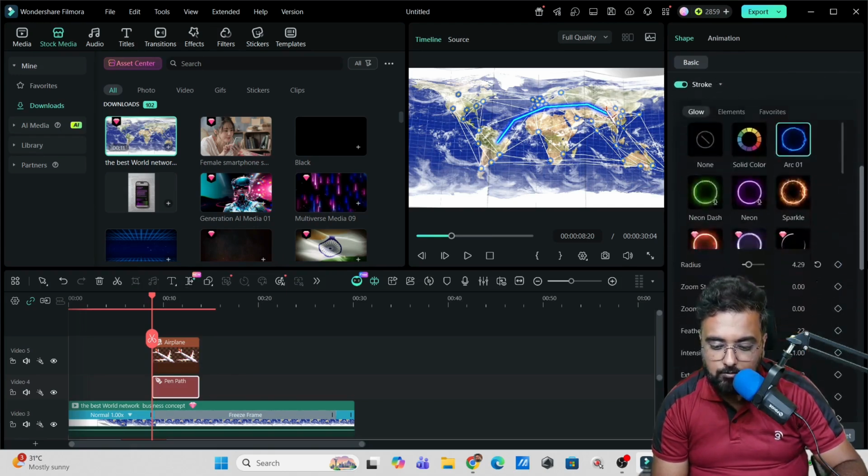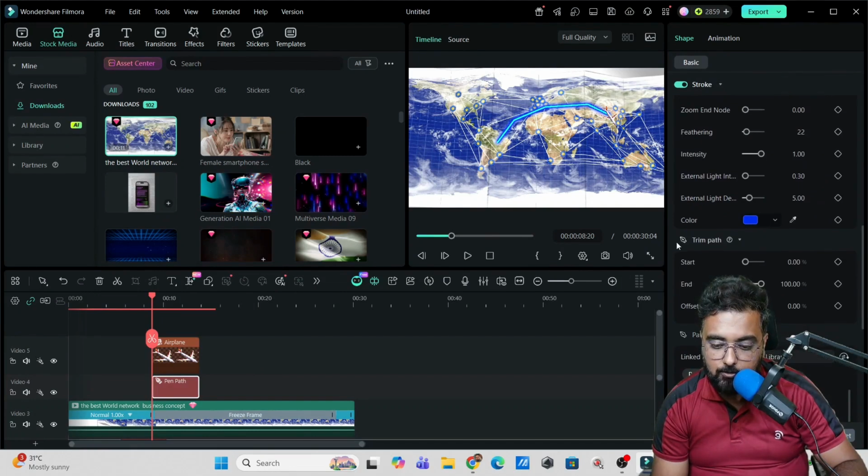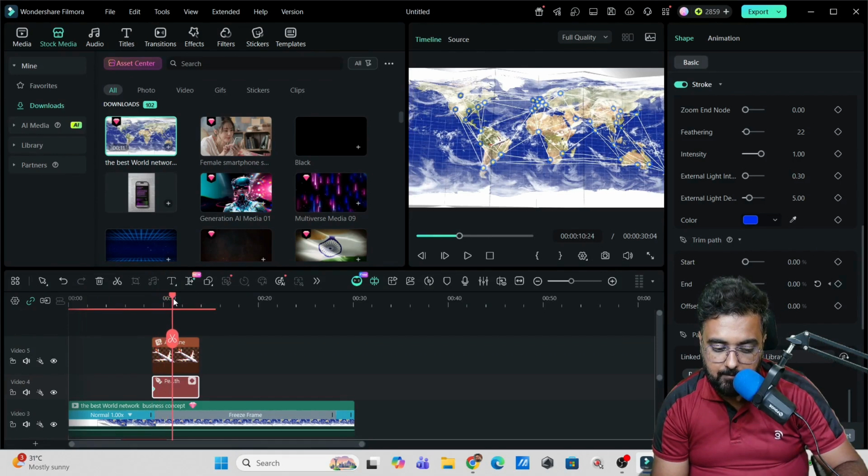And on the pen tool, we'll come over to the same thing that we had shown previously. That is this trim path, right? So we'll come right at the start. I'll add a keyframe and I'll make this as 0. And then in here, right in the middle, I'll make it 50. That is half, almost. And then right at the end, just like this, I would want to make it 100. So I'll add another keyframe and I'll make it 100.